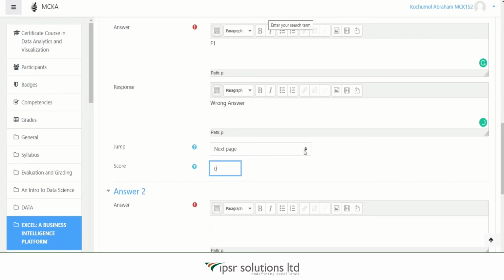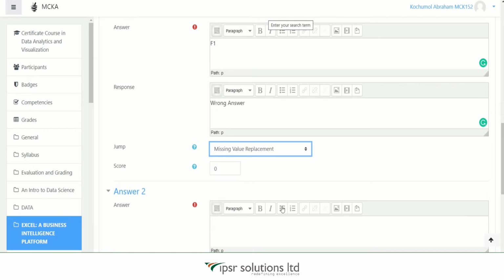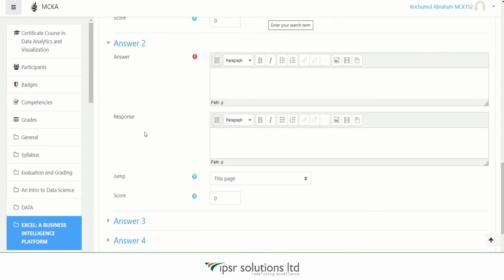I can define the jump to which page, if the answer is wrong, to which page should the control be redirected to. So I need to give it as the content page. That is, if the answer is wrong, the student should go and access the concept once more. So the first concept is missing value replacement. I am going to select this first particular concept, and I have given the score as 0.